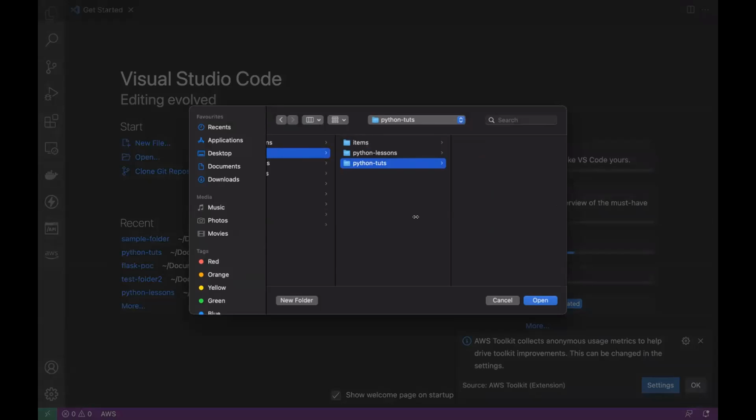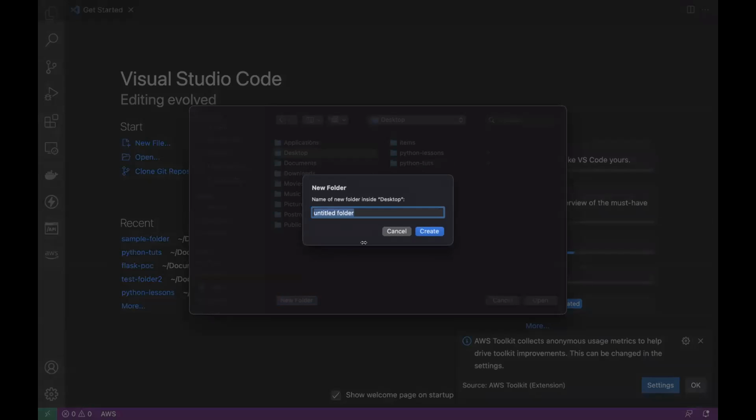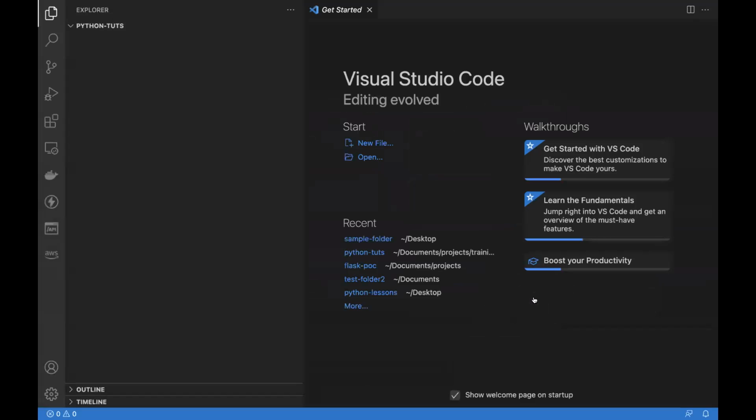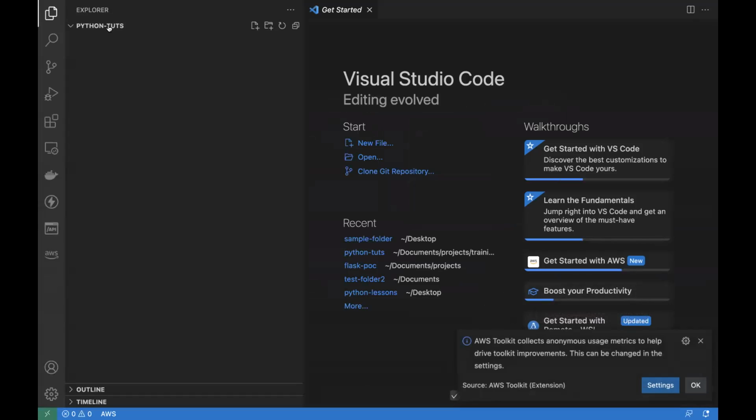Click on it. Suppose you want to create a new folder at the desktop level, you can say new folder here itself. For me I have that provision, but for you I don't. If you don't have it, that's totally okay. So let's open the Python text. Click on open here. Once you open the folder, you will have Python text in capitals listed in the Explorer here.